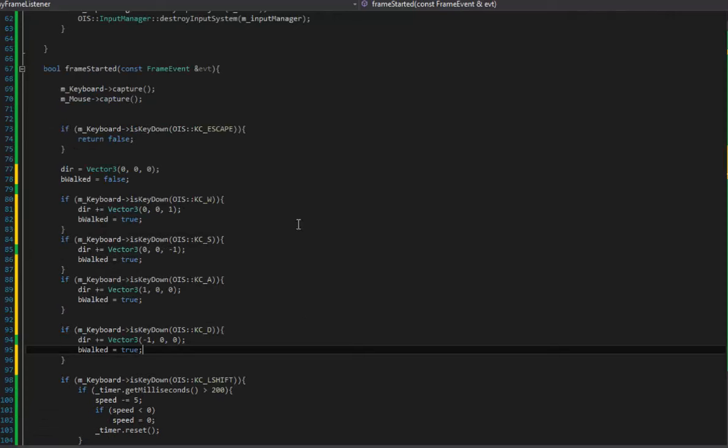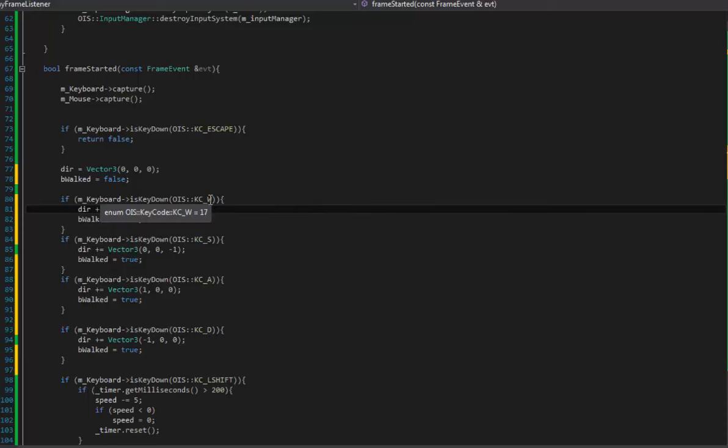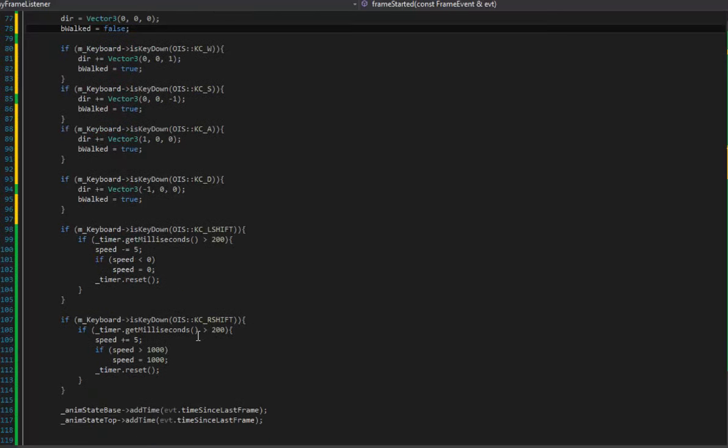So again, to go over what we did previously, we had the direction to reset, and we looked to see if the W, S, A, or D was pressed, and then we added the appropriate direction to the zero-out direction. What we did here is we also set the bWalked variable to be true. So when a key is pressed, at the rendering of the frame, we set bWalked to true. Otherwise, bWalked is going to be reset every time the frame starts to be rendered.